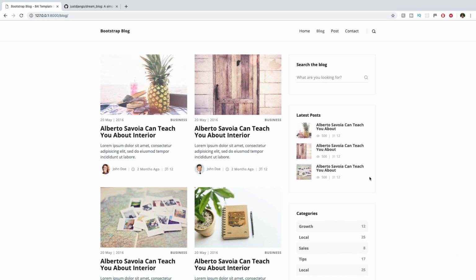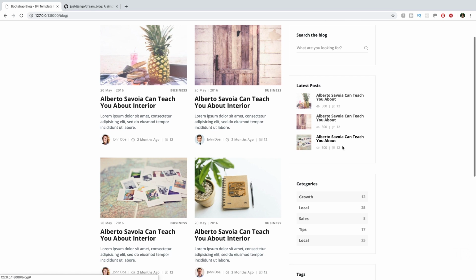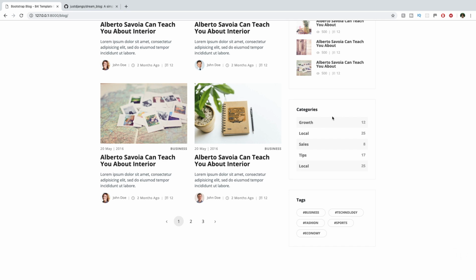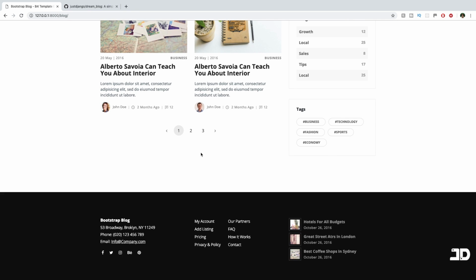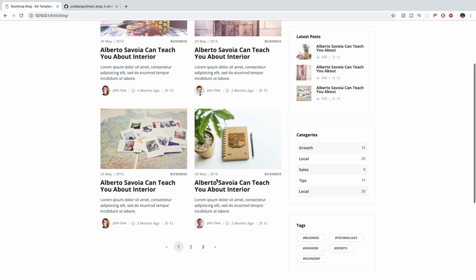And with this nice looking sidebar where we can search, we get a query set with the latest posts, our current categories and the number of articles that are in those categories, and then some tags and a little bit of other logic such as pagination and stuff like that.